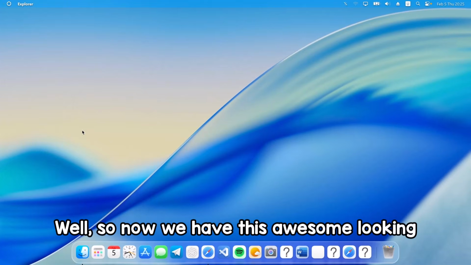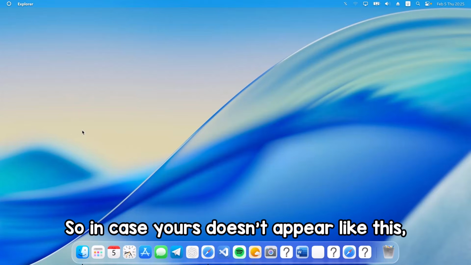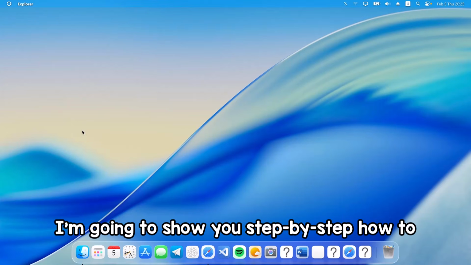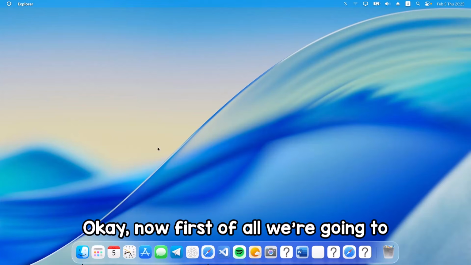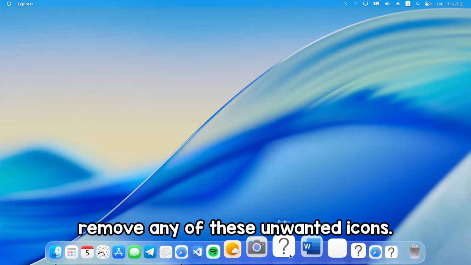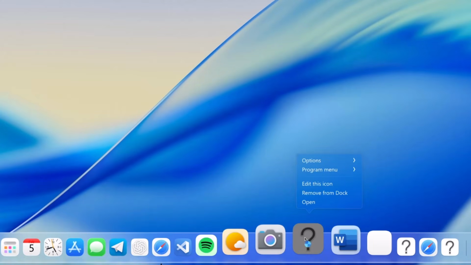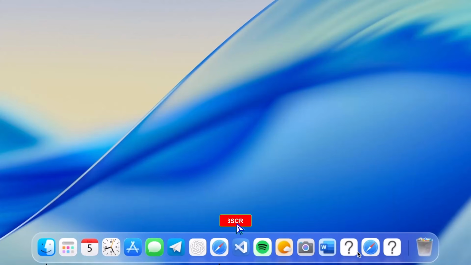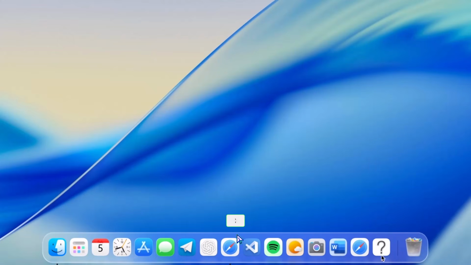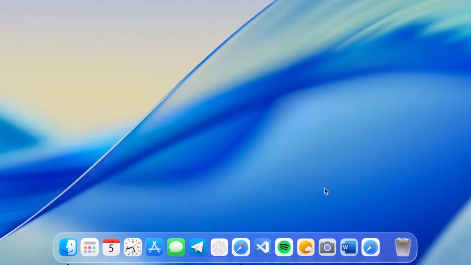Well, so now we have this awesome looking macOS dock. In case yours doesn't appear like this, don't worry, I'm going to show you step by step how to edit this. First of all, we're going to remove any of these unwanted icons. Right click on it, remove from dock. Do the same for all the icons that we don't need.